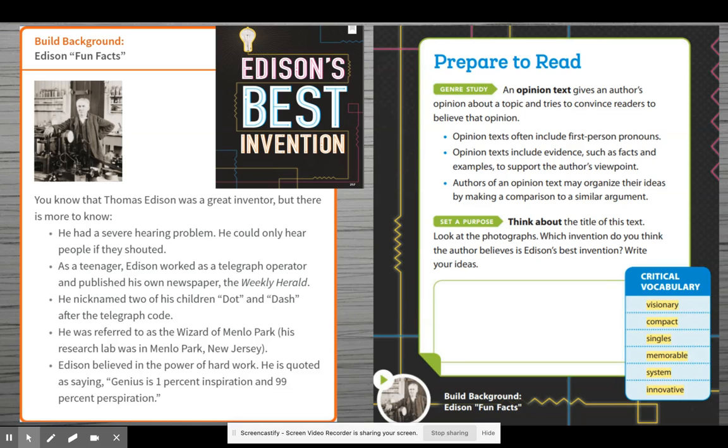Edison believed in the power of hard work. He is quoted as saying, "Genius is 1% inspiration and 99% perspiration," meaning you have to work hard to get what you want.